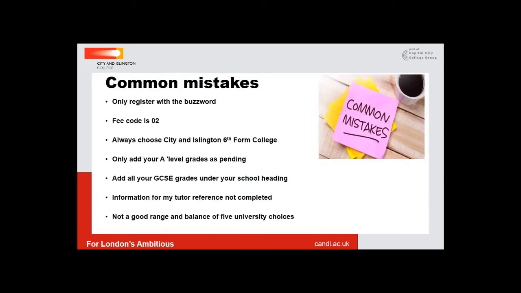So, some common mistakes that we found. I had this with a student this morning, a student who's applying to Oxford. She may be on the call today, but you must register with our buzzword. So if you've already gone ahead and made a UCAS form, you must let us know. There's a way you can do it through the options button to link with us, because if you're not linked to our centre, then we can't manage your application. As I said, wait until Friday to register with the buzzword.